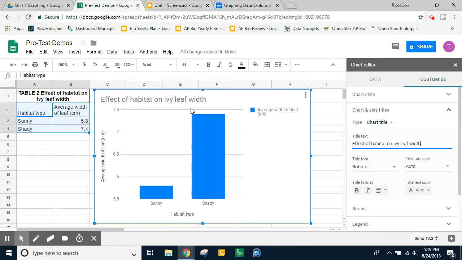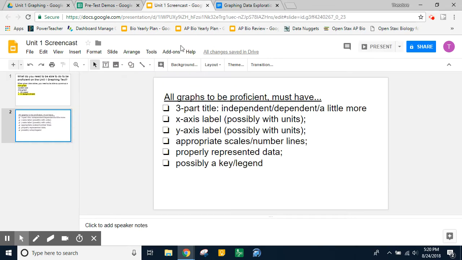The little bit extra in this case that I didn't make a mistake on here is that I put the type of plant that it is. So instead of just saying the independent dependent, I gave a little bit extra so the reader knows what type of plant we're dealing with. So that's all good. Now let's double check. It has habitat type, which is a title for our x-axis. And again, if I want to go through this, it has the three-part title now.